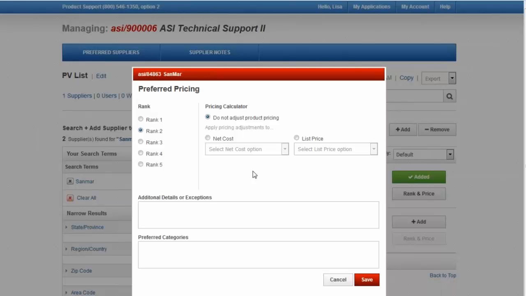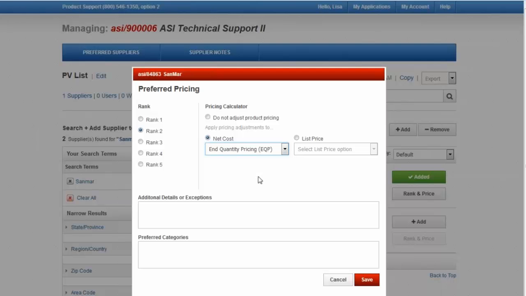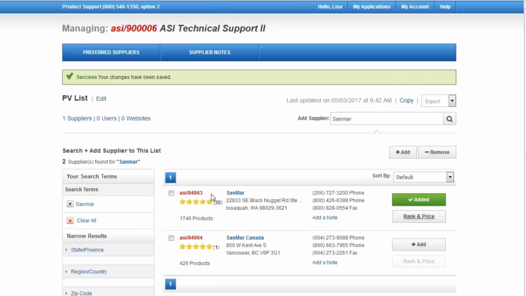Okay, so if a vendor agrees to honor special pricing for you, whether it's off a net cost or list price, you can come in here and mark whatever that special pricing might be. Maybe it's next quantity pricing or end quantity pricing. You would mark it. Obviously, you can add other details or a preferred category and say save. Okay? That agreement is between you and the vendor. ASI just provides a way for you to keep track of what those special pricings are.